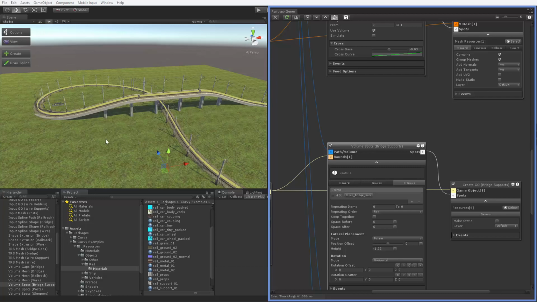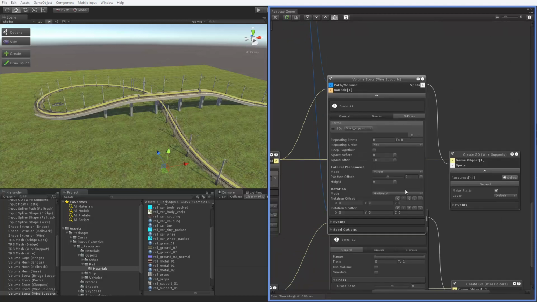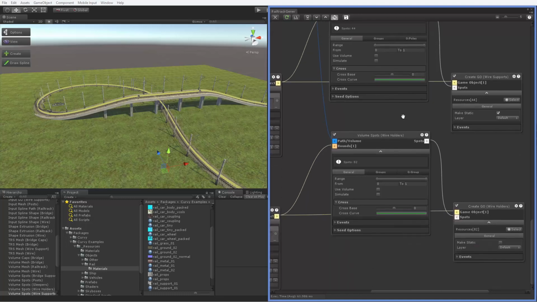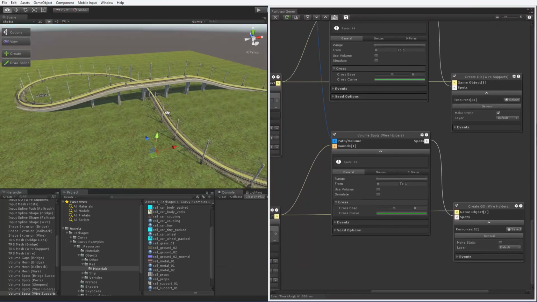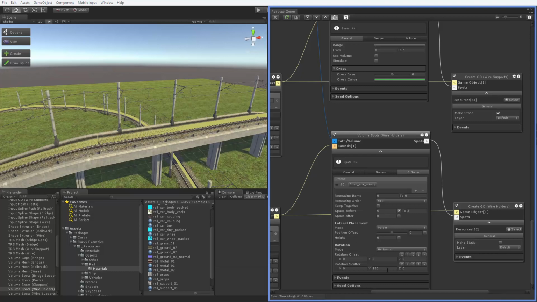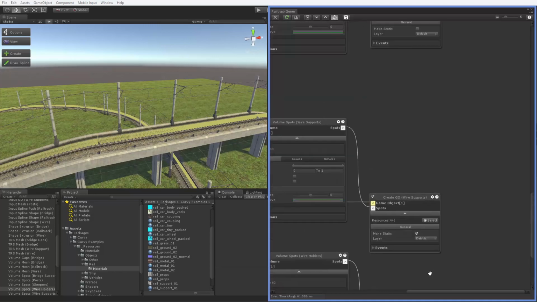Wire supports get vertical orientation too, as you can see here, and are distributed over the whole spline, as you can see here. And finally, wire holders, those C-shaped things between two wires, get a simple vertical offset and distribution over the whole spline. They are also randomly rotated by 180 degrees. And that's it. Beyond the spot generation, all we have to do is to plug the outputs to modules creating game objects or meshes. With that, we are finished with the graph.